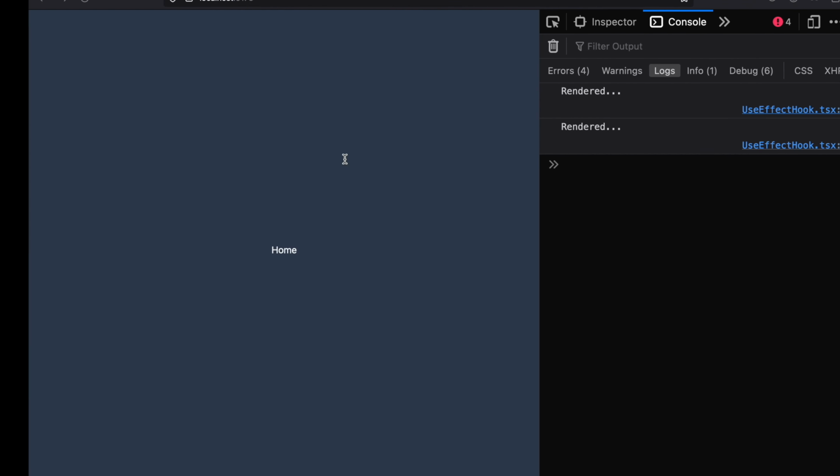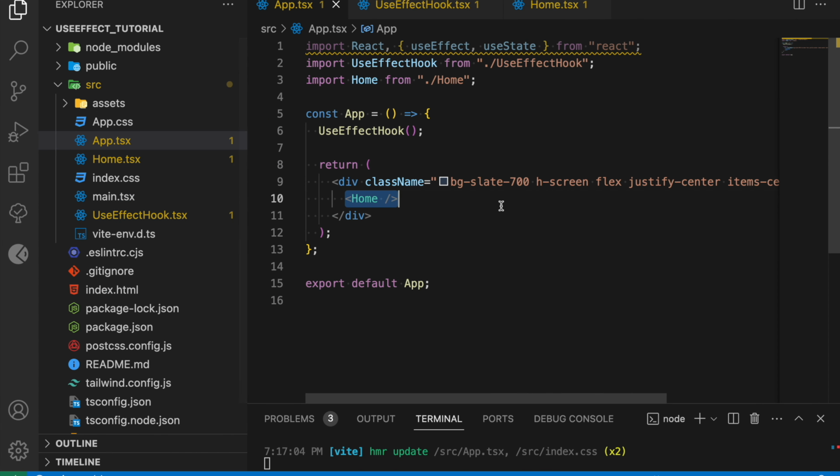And this time, if we head over to the browser and refresh this, you will see that "rendered" is printed 2 times. The first one is for the app component when it gets mounted, and the second "rendered" is printed as a result of the home component being mounted inside the app component. So this is how you can create your own custom hook for useEffect if the callback function or the business logic inside your useEffect is going to be one and the same.